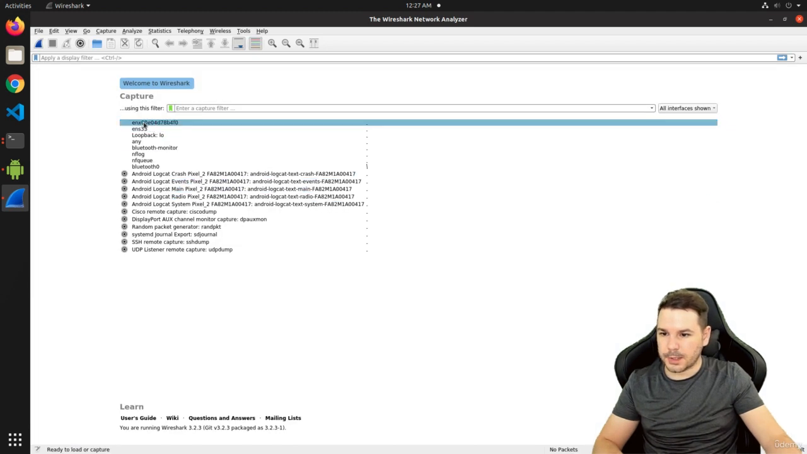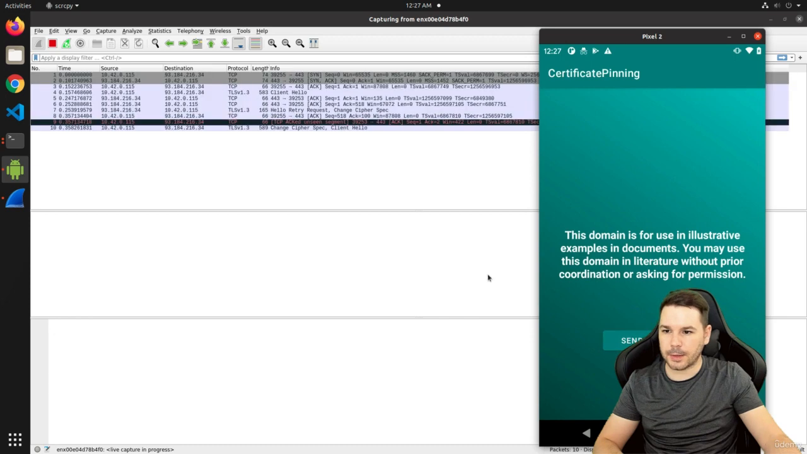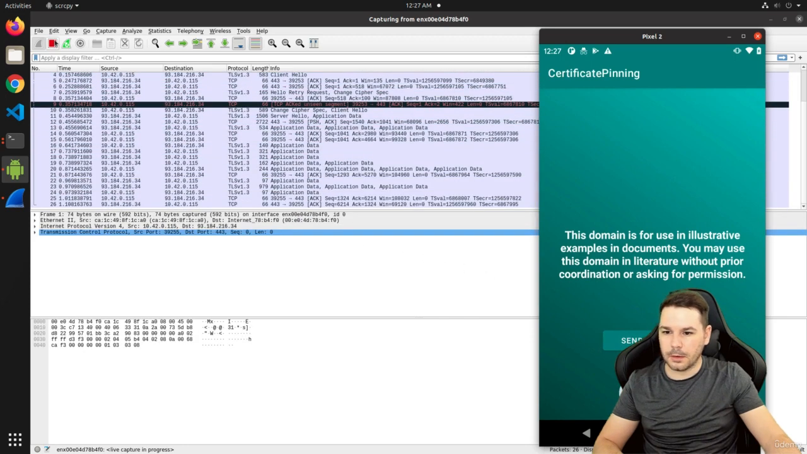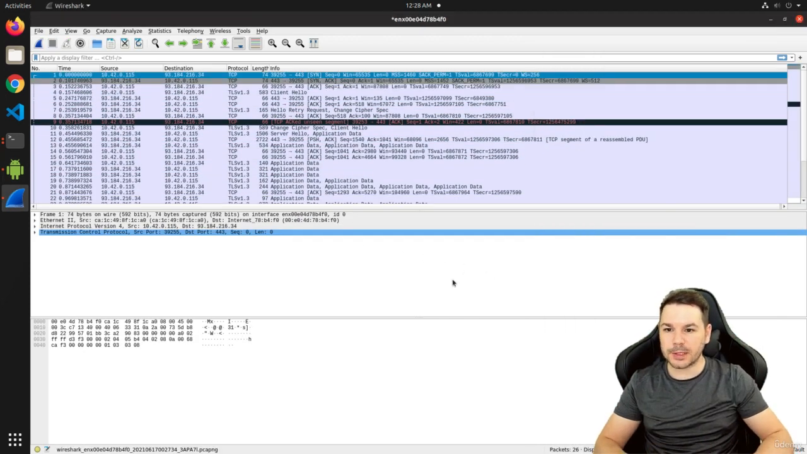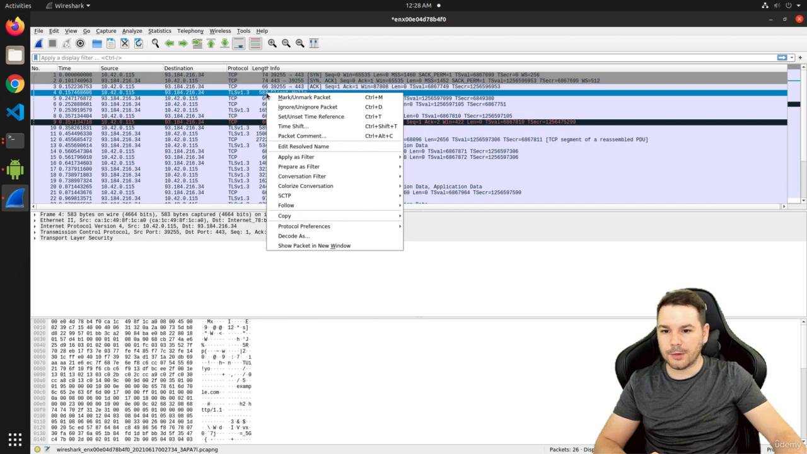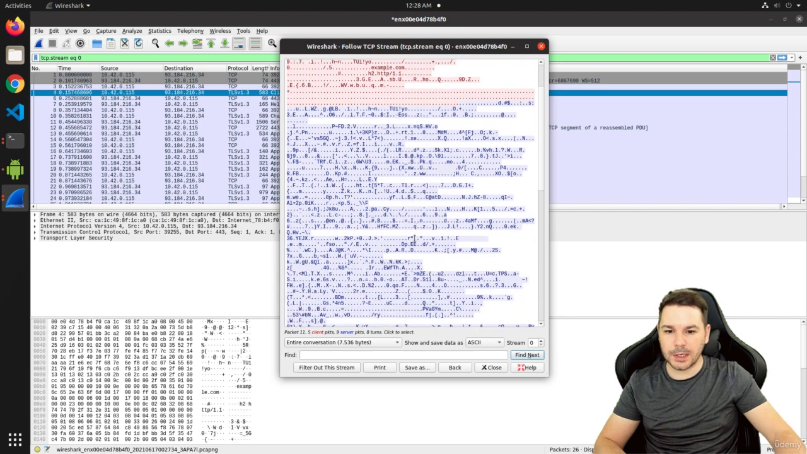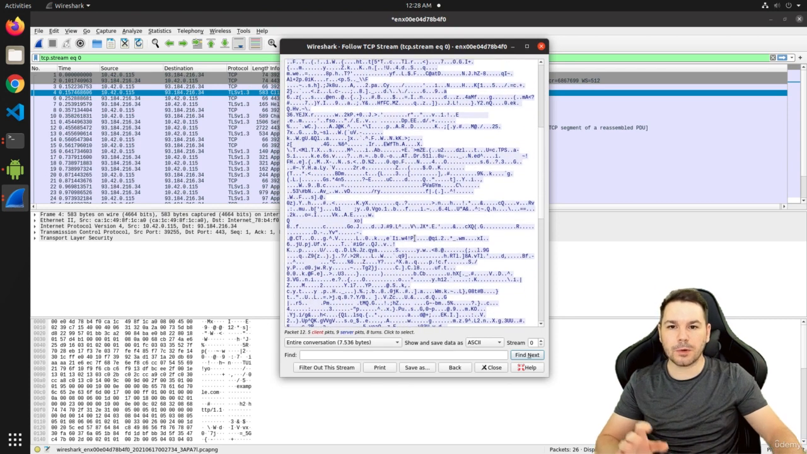And now let's select this interface, bring the app in foreground, and then we hit send request. Okay, so here we have now the stream recorded in Wireshark, but it's regarding TLS 1.3. And if we go into this one, right click, follow TCP stream, then we can see this one here is being encrypted. This is what we have talked about, how HTTPS works.